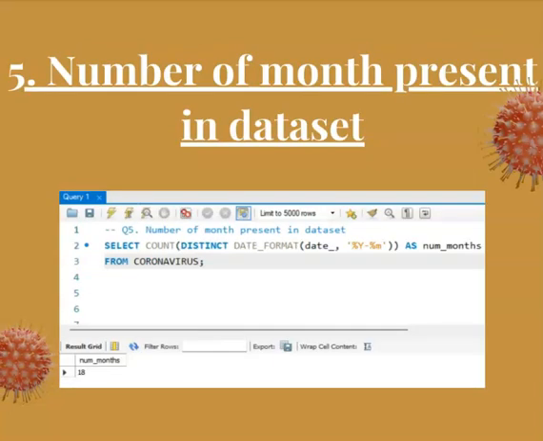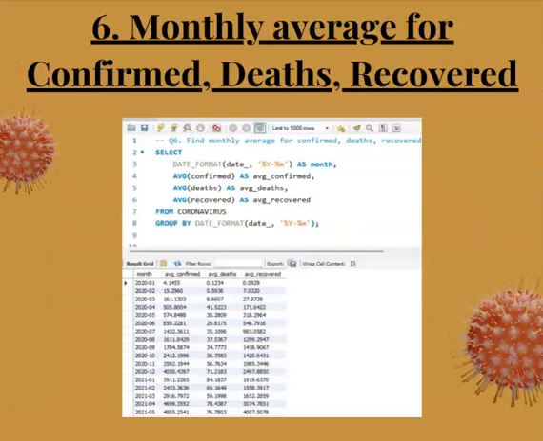The fifth query is the number of months present in the data set. We can find out by using the distinct keyword and the count function, and also we would need to use the date format function as well. We get the total number of months as 18.